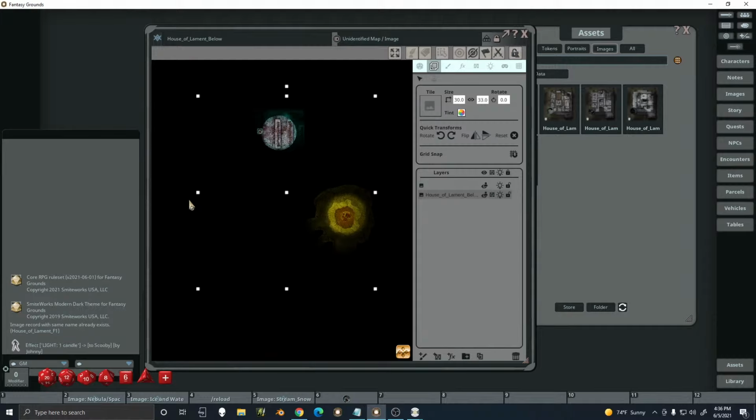Yeah, yeah, you can totally do that. You're just going to add in a lot of different elements for the GM to control. That's the only downside.